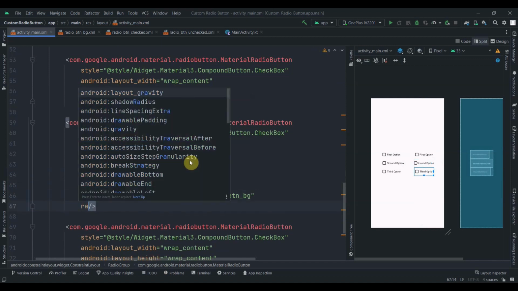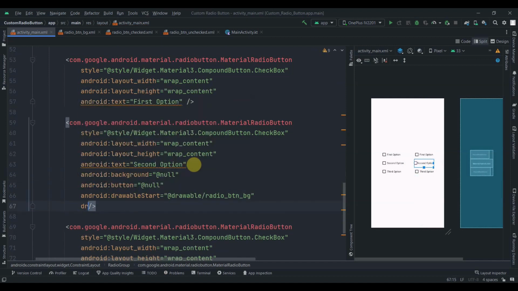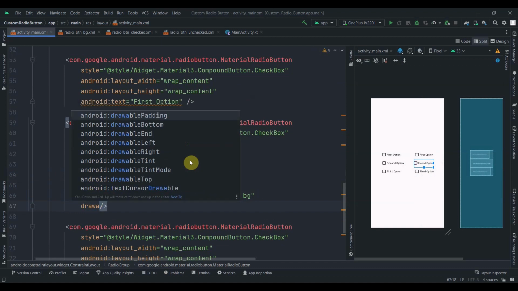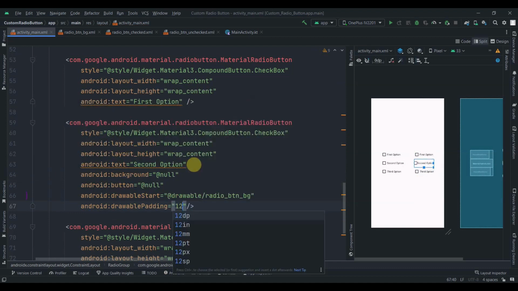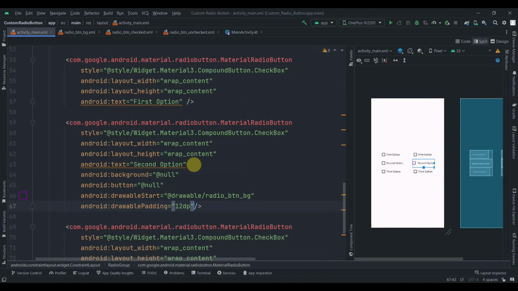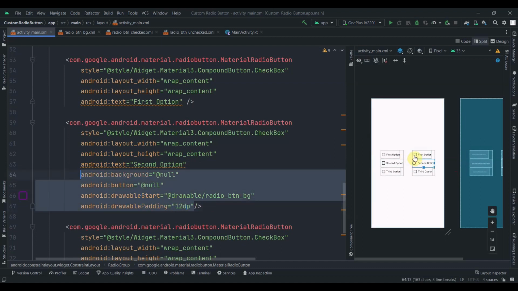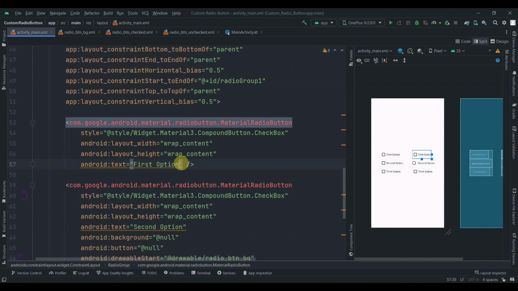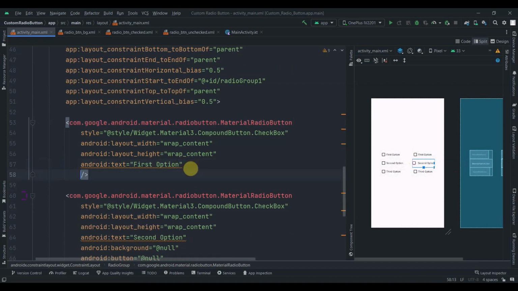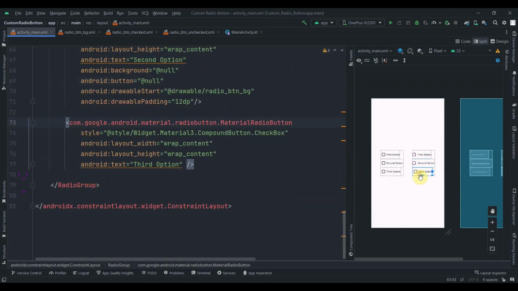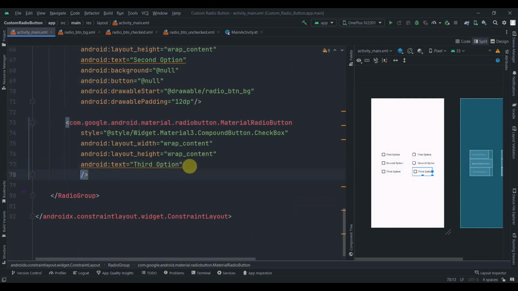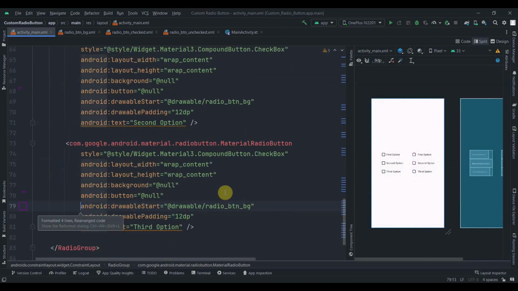Cool, and I'll provide some padding to it. So drawable padding, I'll use 12 dp value here, and you can play with these values again. So yeah, this looks cool to me. I'll just copy these things and I'll paste it over here and over here. Cool. So we are done.